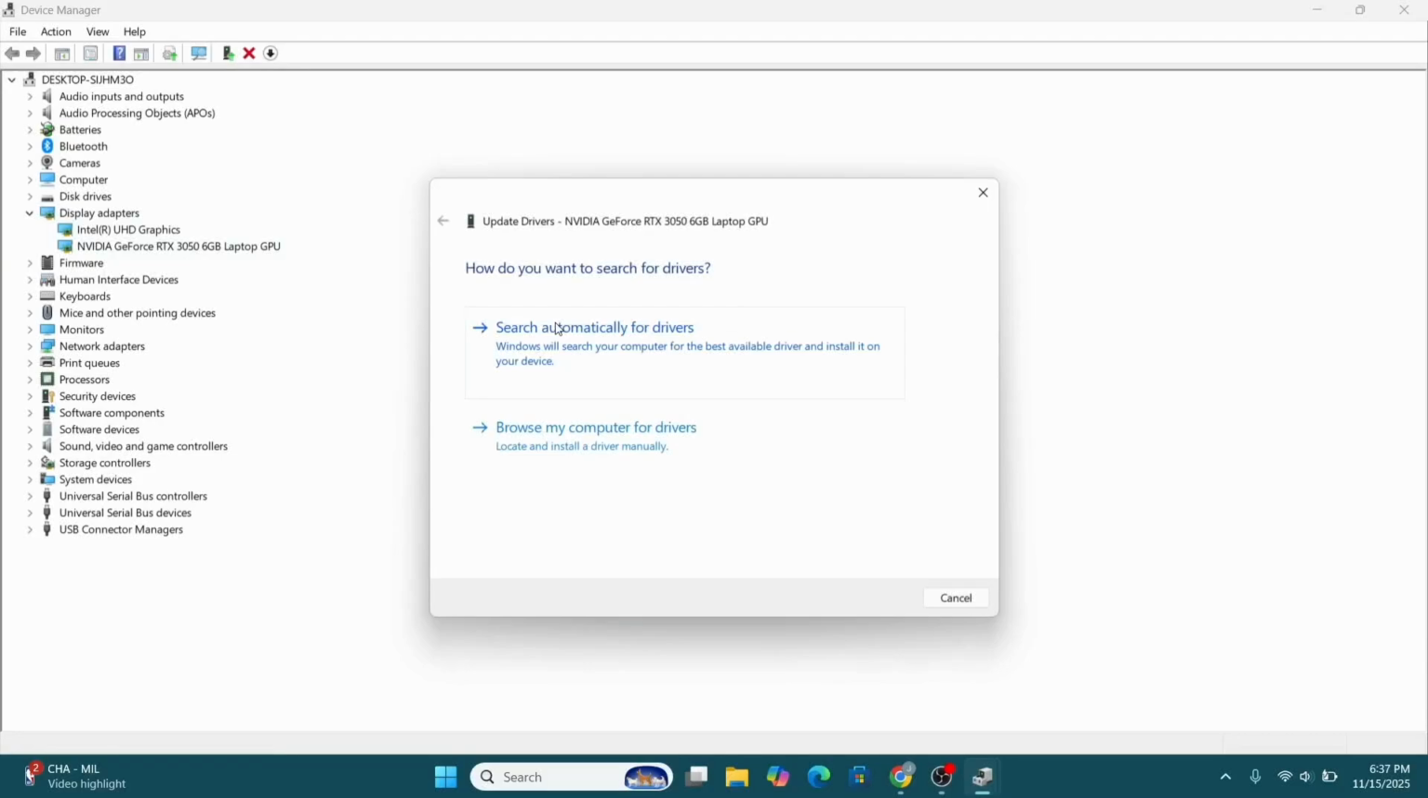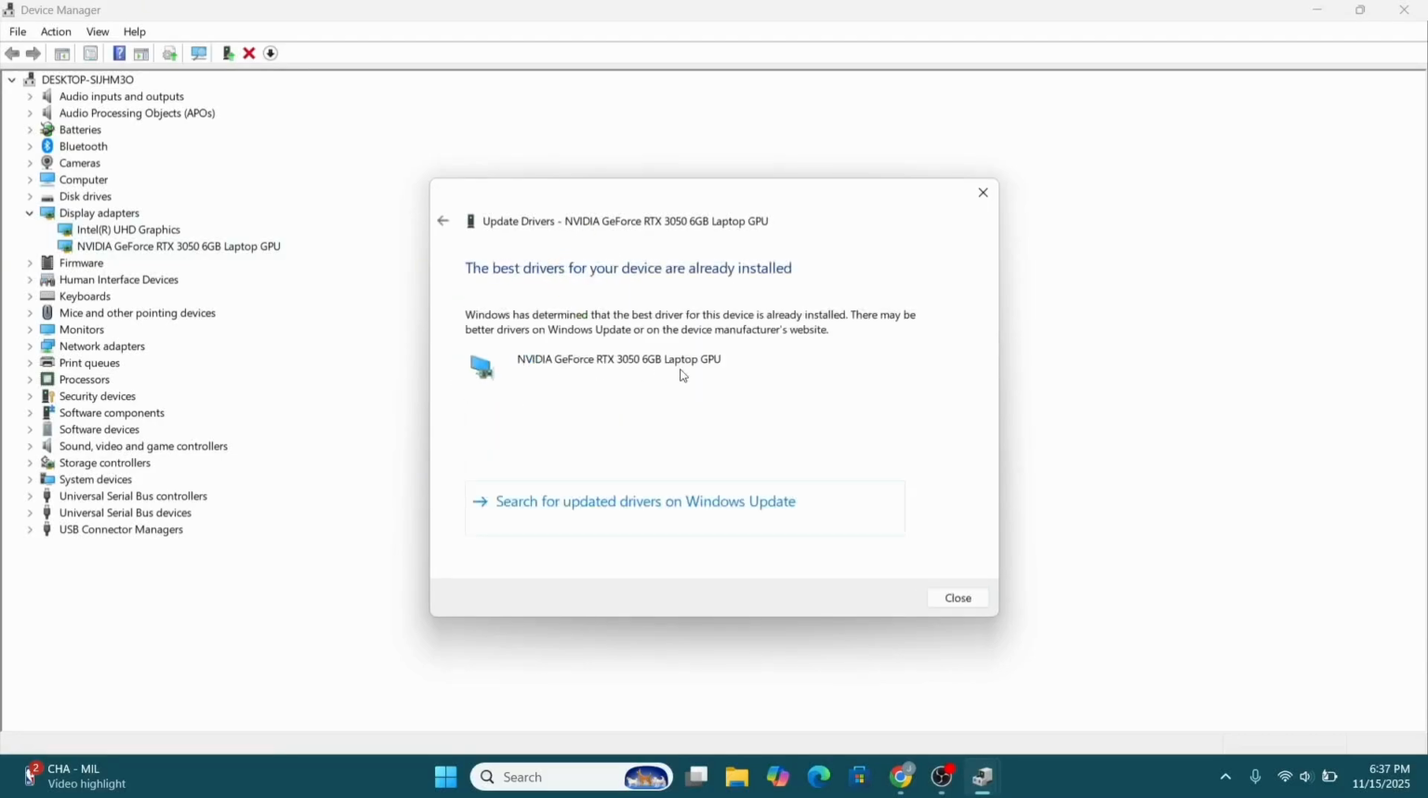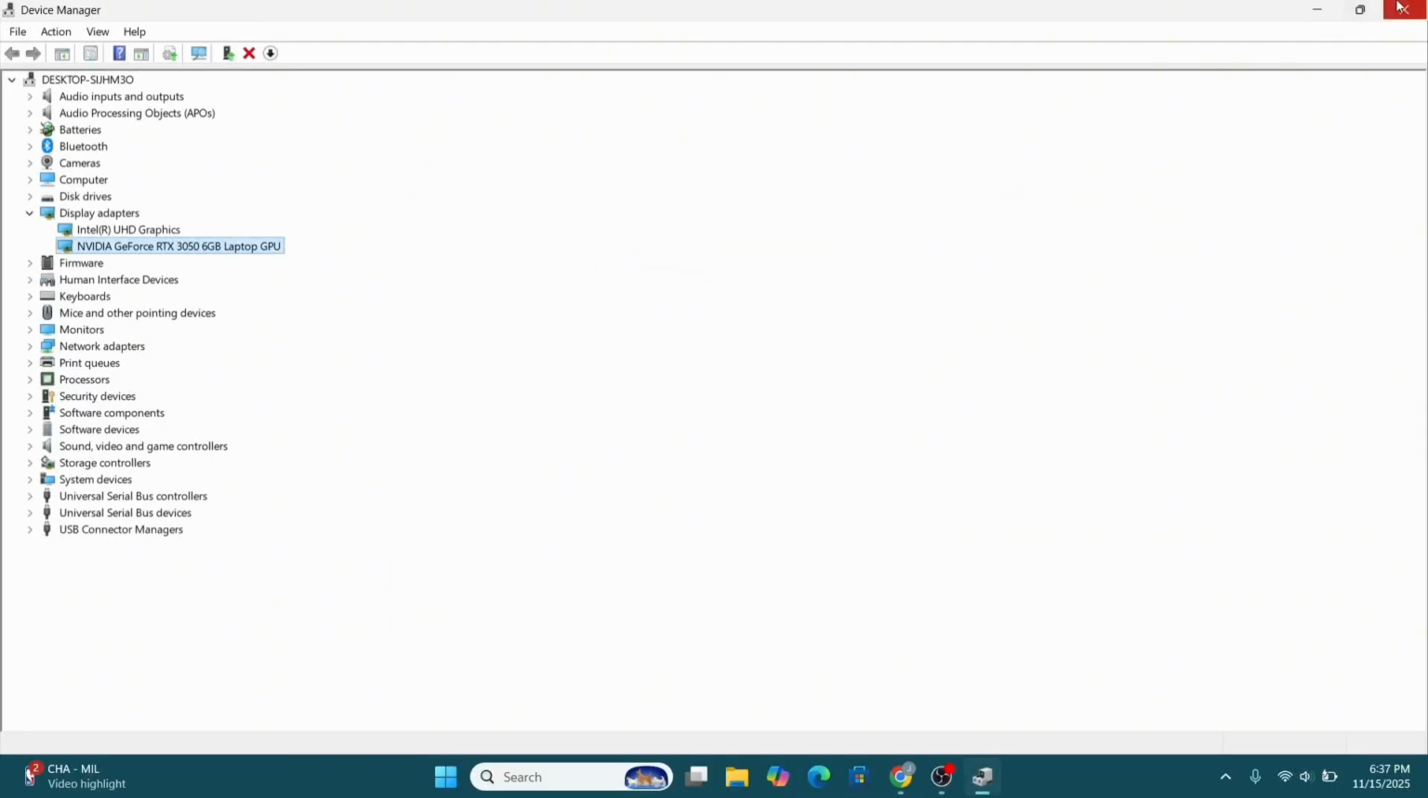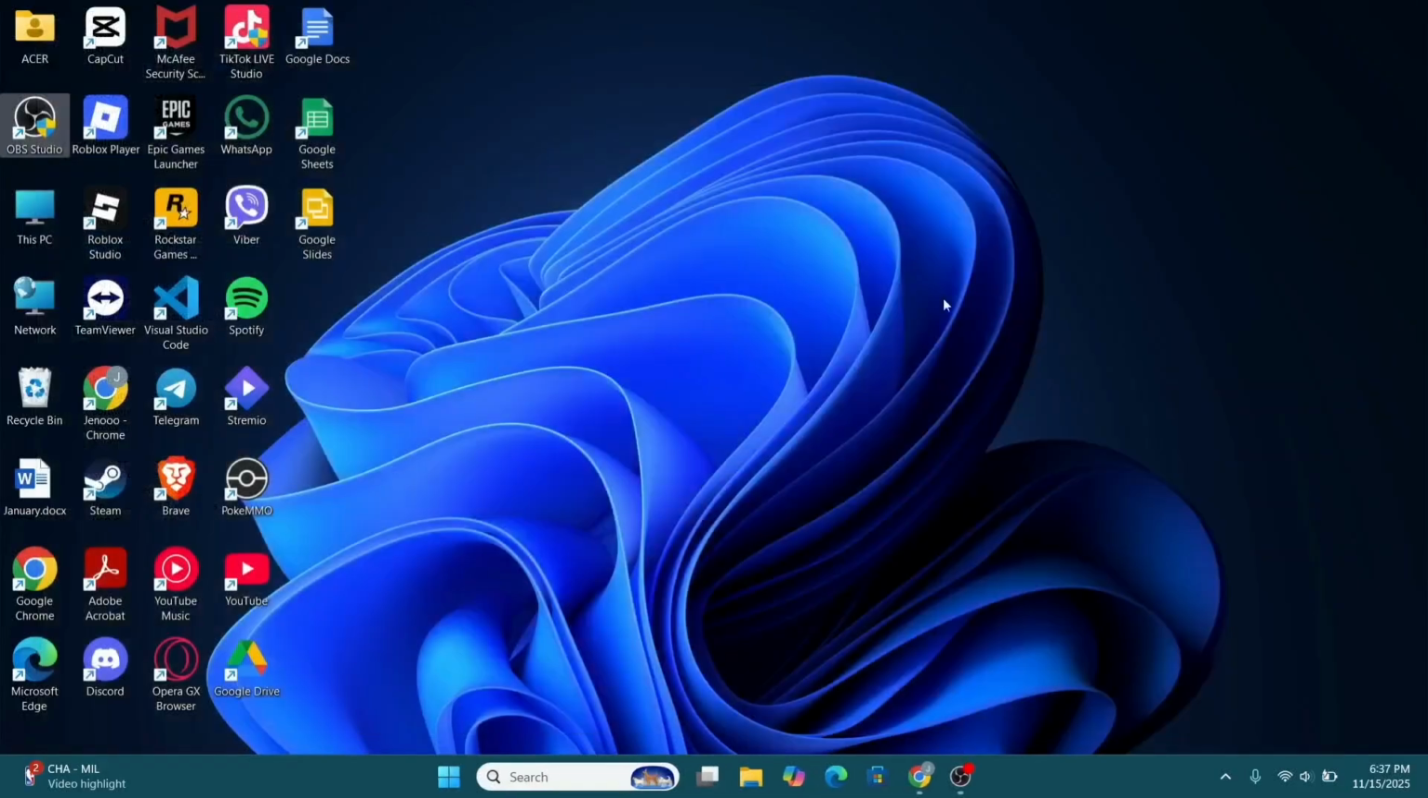You may just head over and search automatically for the drivers or browse your computer for drivers manually. If this does not work, you can visit their official site and look out for the manufacturer's update within their site. Apart from that, you can reinstall the display driver itself within your display adapters here. You can right click on your GPU and look out for the uninstall device option instead. And once you confirm it and delete it, you can restart your Windows, and Windows should reinstall the driver itself.